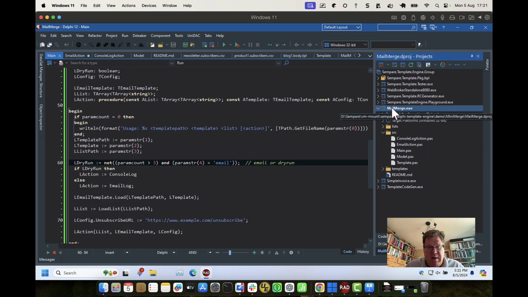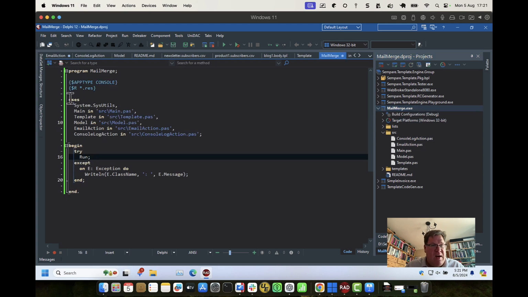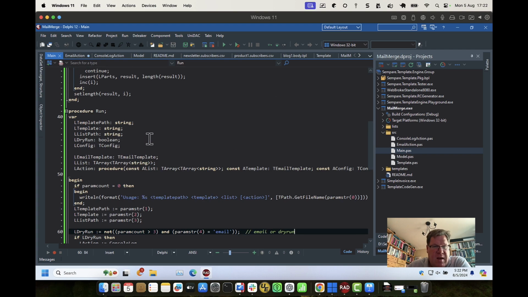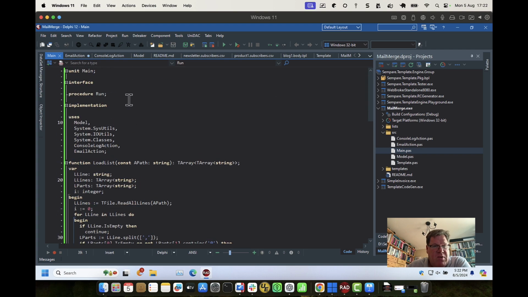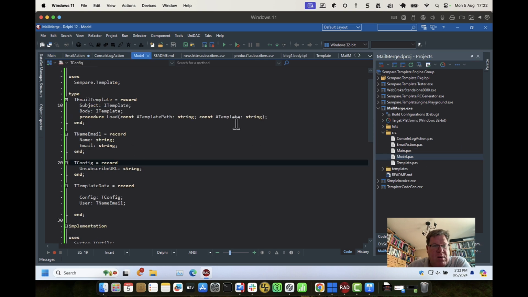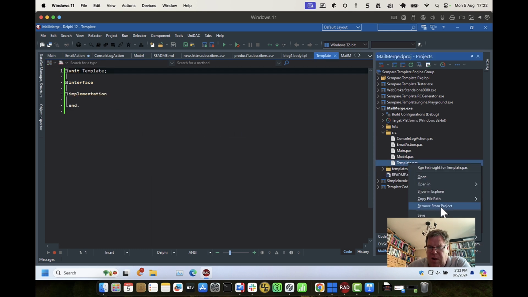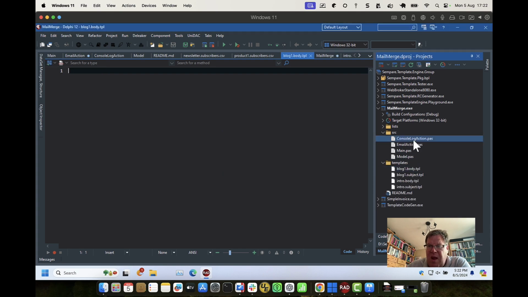So if we have a look at the main DPR, what we see here is it includes a whole bunch of units. The main unit has a procedure called run. So that's the core entry point. We then have a model unit where we just keep track of some of the structures that we might be utilizing. And then we've got some actions.